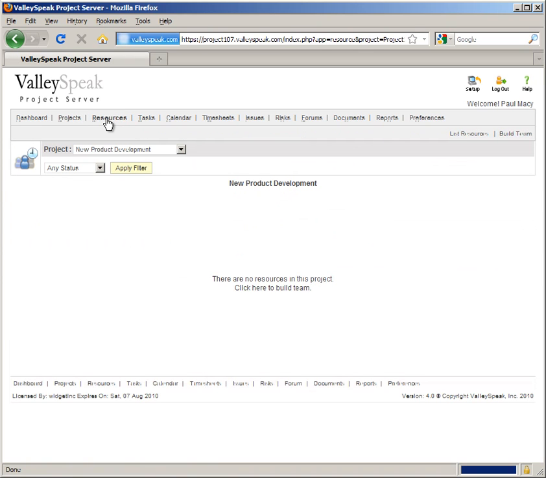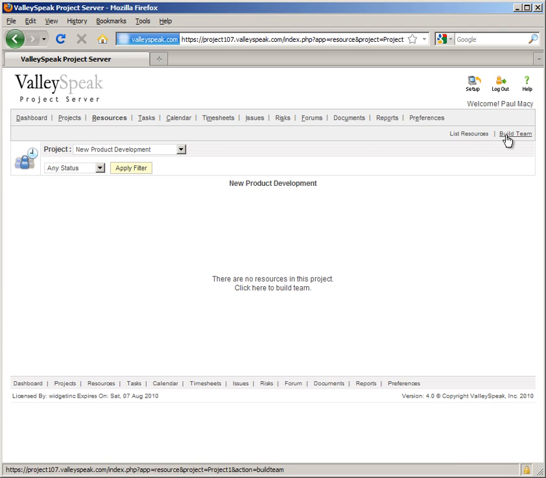If we click on the Resource tab, we can see that there are currently no resources for this project. Let's use the Build Team feature to create a team for this project.